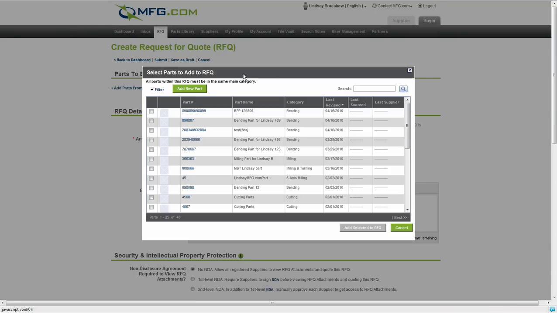Now from here you can see that we're automatically dropped right into our MFG.com parts library. This is a library that houses all of our previously sourced parts on MFG.com. It makes reordering and ordering very easy. So let's say for this next RFQ that I'm going to be creating, I want to add a new part, as in a part I've never sourced before on MFG.com, as well as I want to include one of my previously sourced parts. So let's pick this bending part for Lindsay 456, and then let's go up and select Add a New Part.